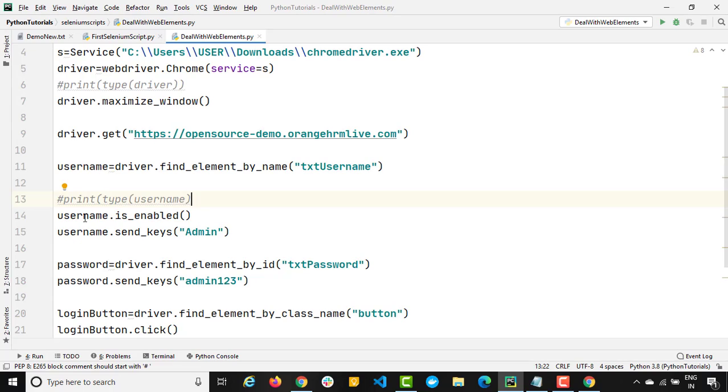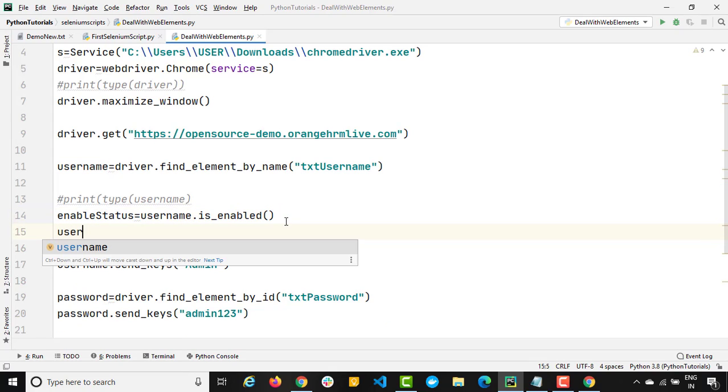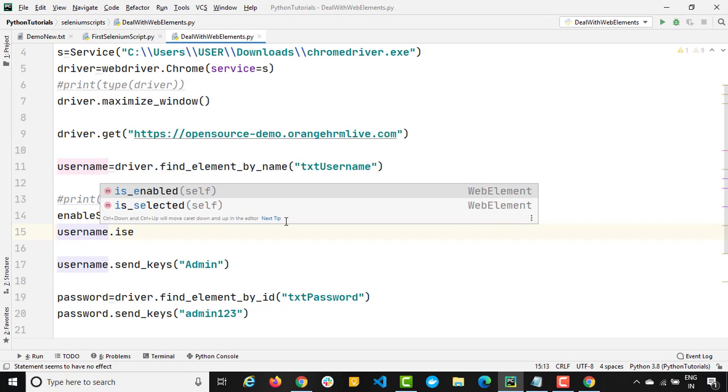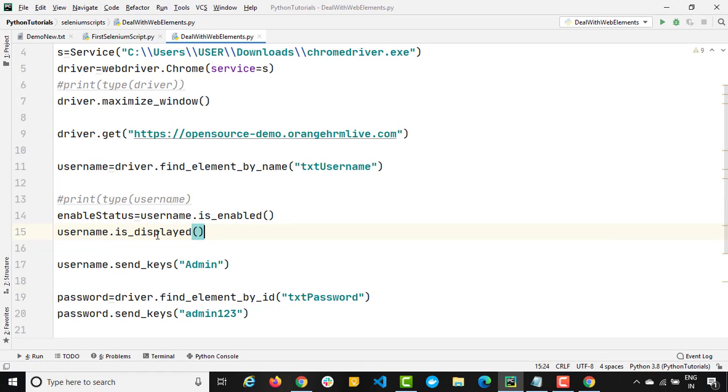Now once you call this isEnabled method, it is going to return you a boolean value. So I will store this into a variable called enable status, and I will do the same thing one more time. I will use this username variable, which is a web element, and call isDisplayed, which will simply give me whether this particular element is displayed or not. Let me store this into a variable called display status. So these are boolean values.